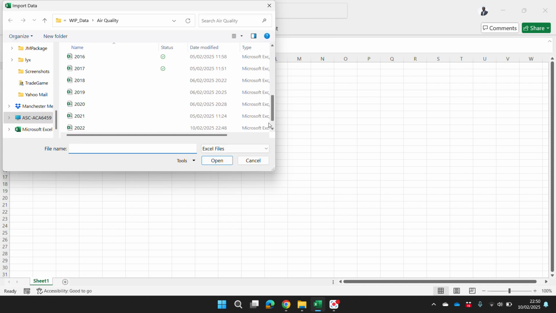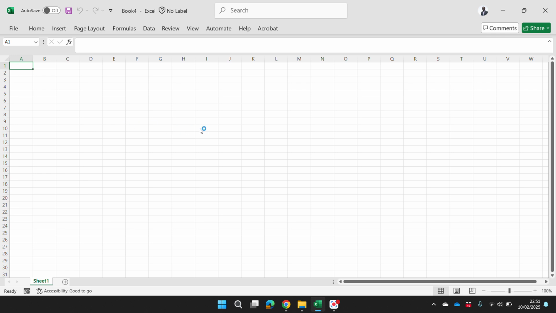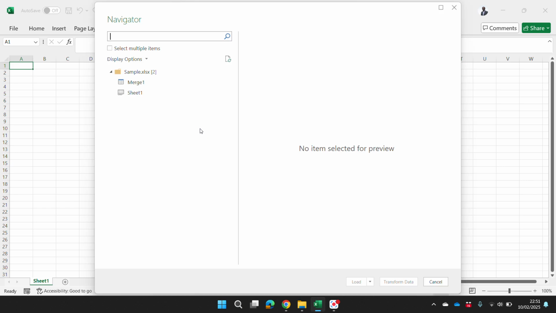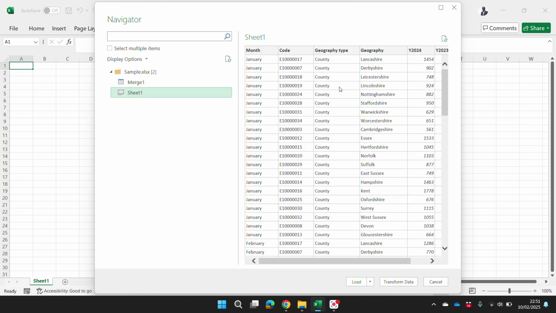and then it takes me to where my Excel file is. So the first data set is in this sample. I click on it, I import it, and I should be able to see a preview now. In this Excel file, there are two sheets. In Excel, you could have sheet 1, sheet 2, sheet 3. So I have both a sheet called merge 1 and sheet 1, but my data set actually is in sheet 1.